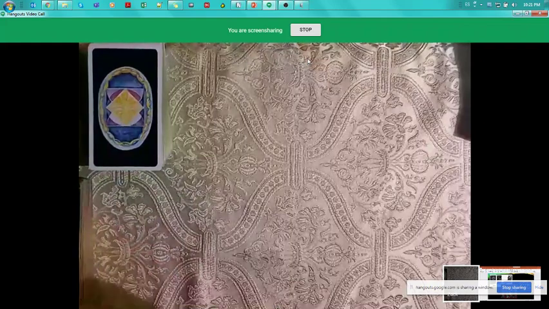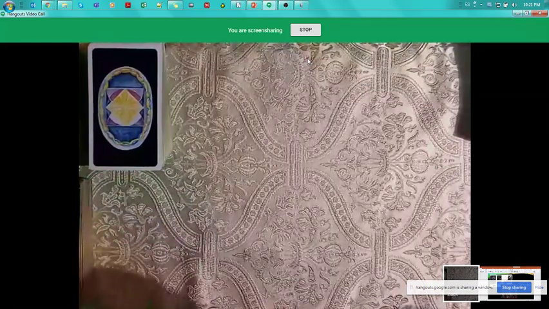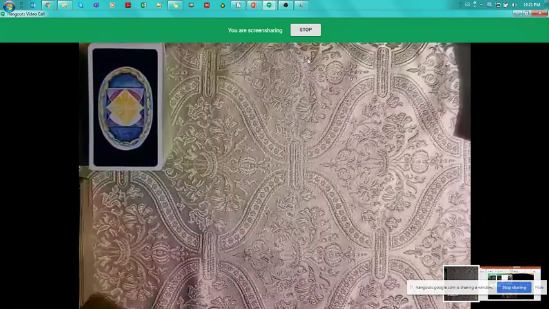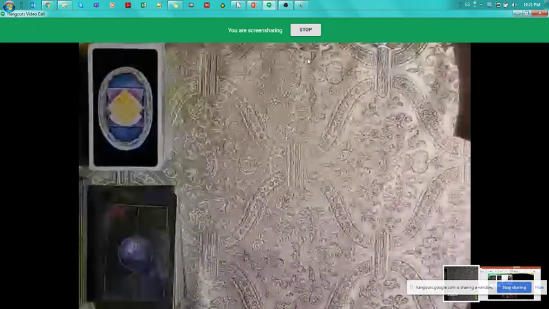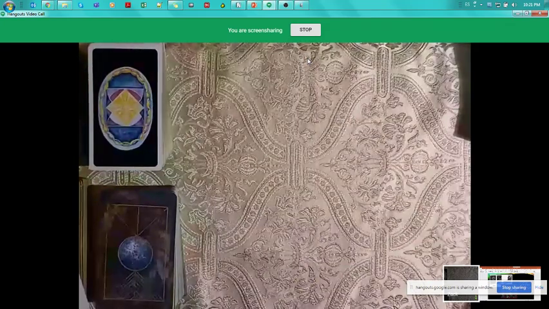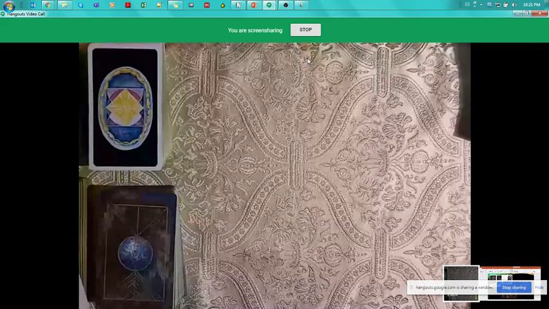Okay, what about your next one, Zack? I think this one might be on your list as well, because it's again the same artist. I'm not sure if this deck is on your list or not, but the Santa Muerte Tarot.